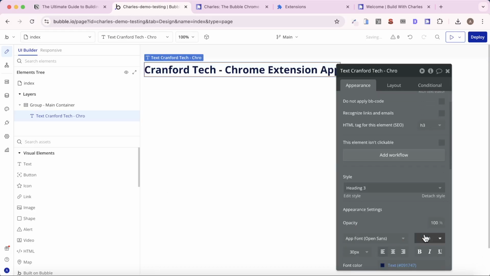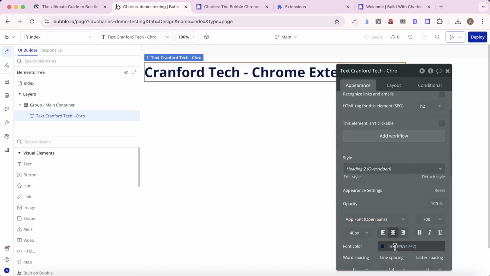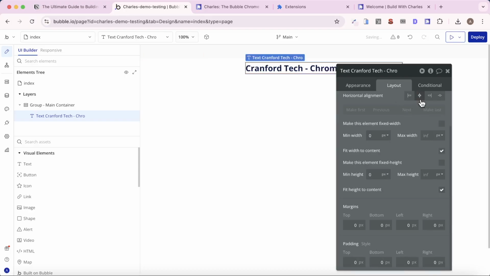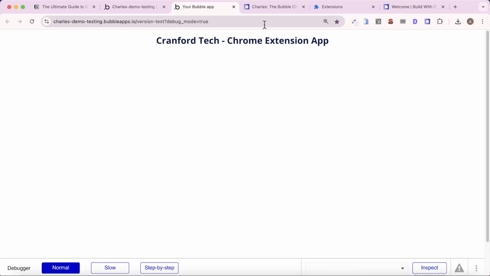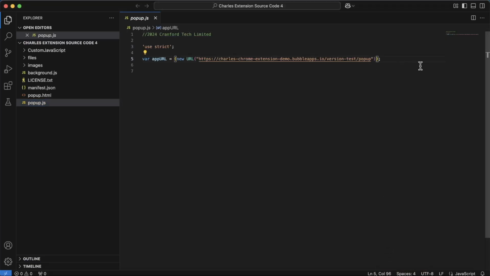And we'll give that a bit of a style, and we'll put it in the center of the page. I have to make it a lot smaller. Layout, put it in the center. And then I'm going to go to preview. And again, I'm obviously building this in test mode. So I'm going to take the test URL. If I go here and take everything just before the debug mode, copy that. Then I go back to my source code and I replace everything here with my own app URL.